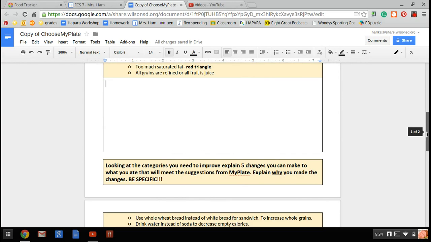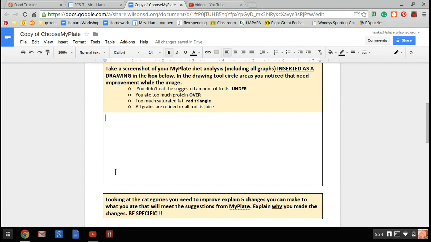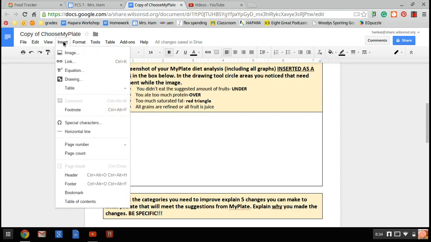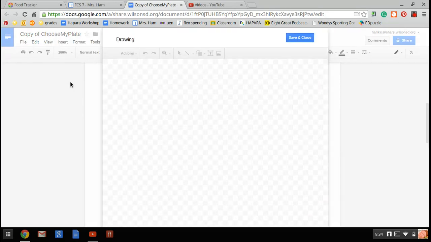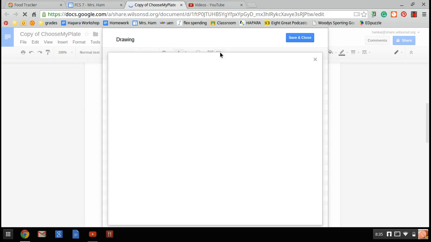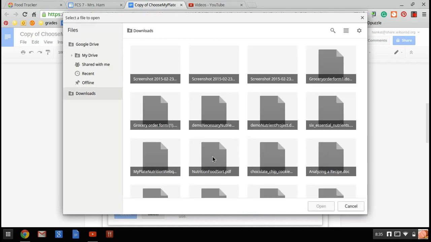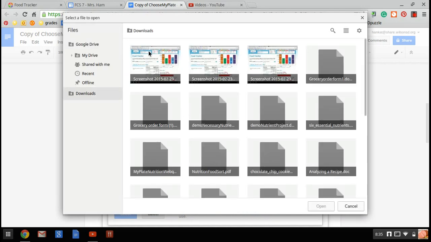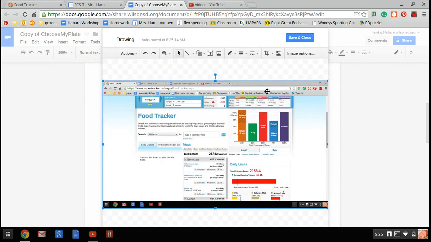And here where it says in this box about taking a screenshot, that's where I'm going to paste it or insert it. So I'm going to go to Insert Drawing, because I want to do this as a drawing, not just an image, because we're going to do other things to our image. So now I'll insert my image and do upload, because it should be in your downloads. And here it is. I'm going to make mine just a little bit bigger.